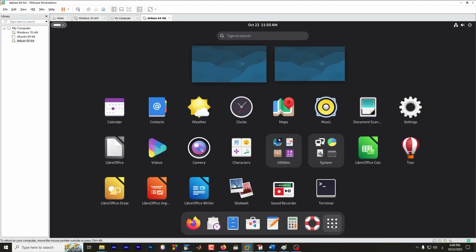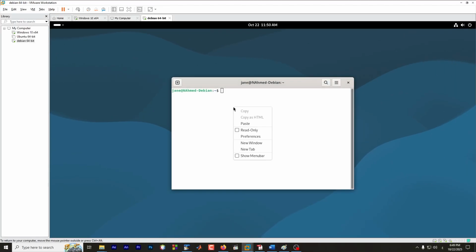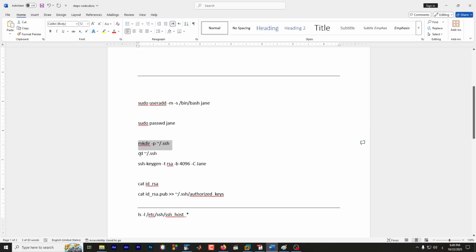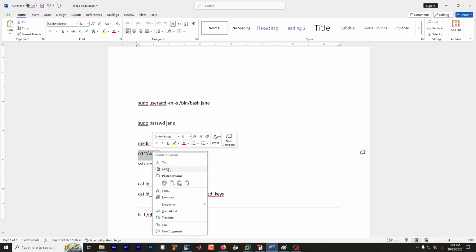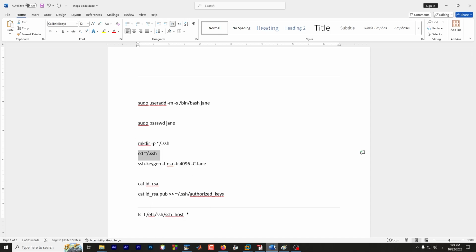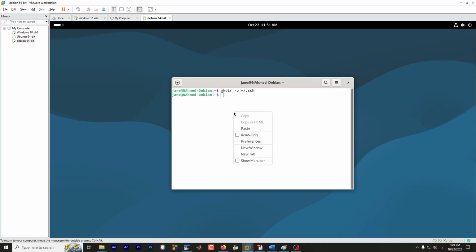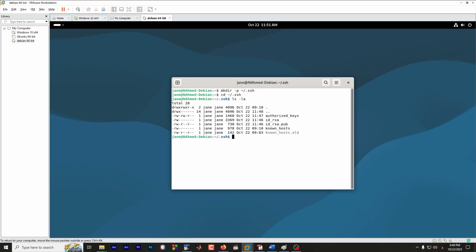From terminal, mkdir, I used this command to create a folder called SSH. Then access this folder by using cd and the name of the directory, and ls -la here to view the content of the folder.